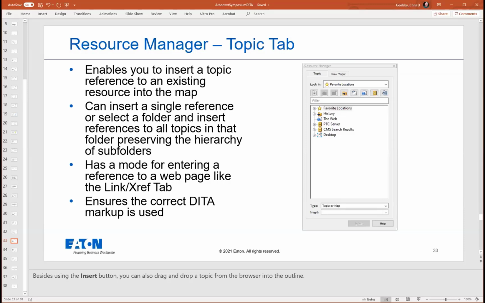And the nice thing about that is if you have a hierarchy of subfolders inside that folder, it'll retain that hierarchy in the outline and have references to all the different elements and give you different levels in the outline for your subfolders. It also has a mode for entering references to a web page. It's very similar to the XREF tab, so I'm not going to show that. And again, it allows you to ensure the correct DITA markup is used.